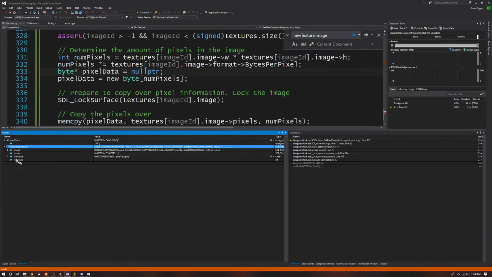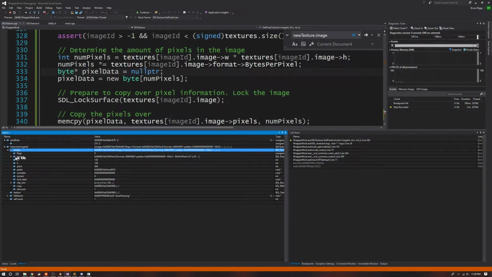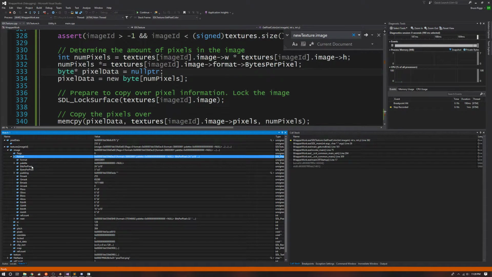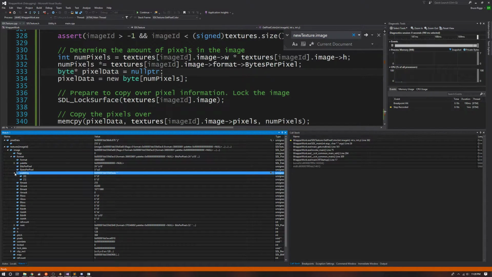Alright, show me everything inside image here. Format. Bits per pixel. 24 bits per pixel, which is 3 bytes per pixel. That makes sense. The padding. No padding. R mask is 255, so in other words it's the least significant byte. The G mask is the middle byte, and the B mask is the biggest byte. So R loss, G loss, and B loss are completely empty, which is what I thought it would be. It was very confusing to me.